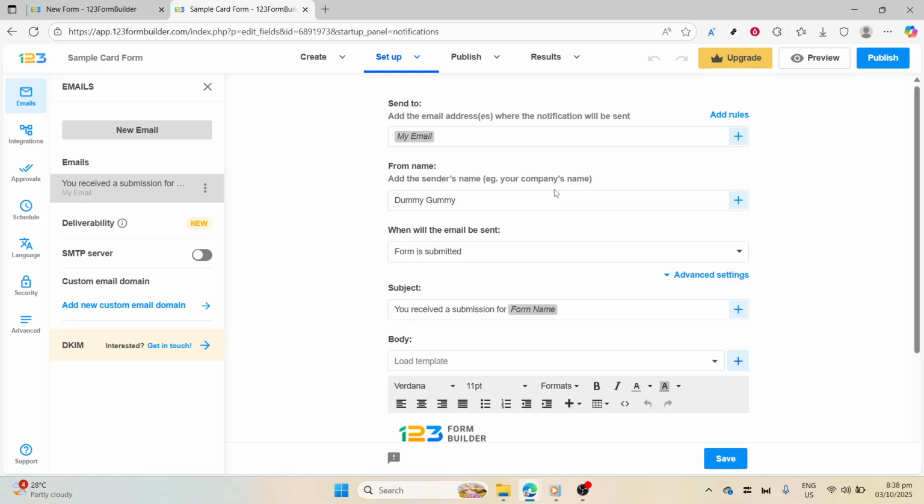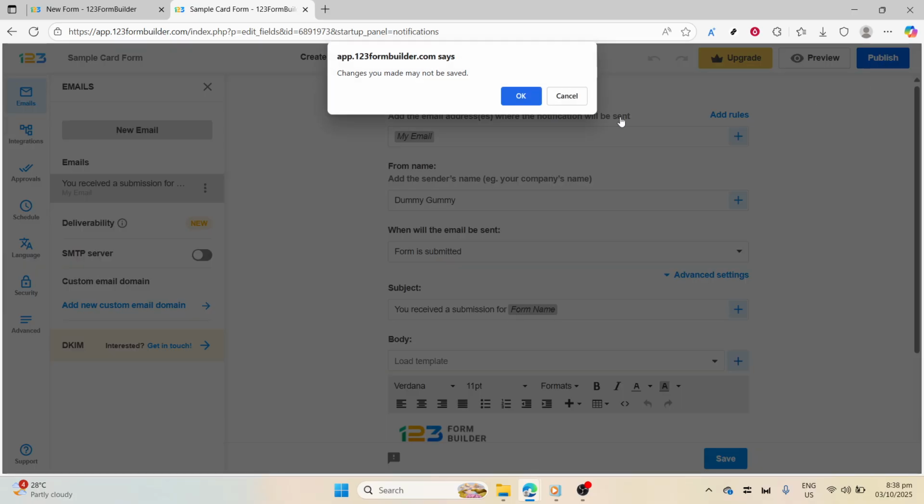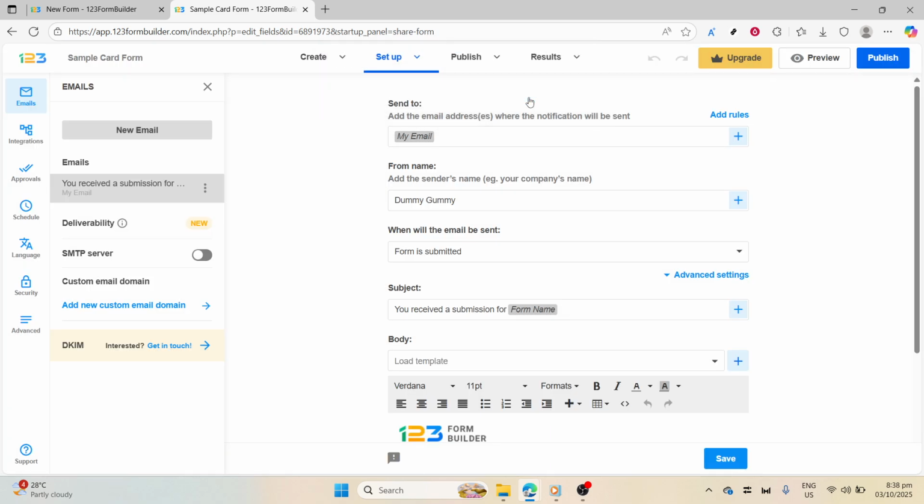When you finish setting everything up, it's time to make your form live by publishing it. Once you click Publish, you'll be given a link to your form. You can easily copy this link to share with others.